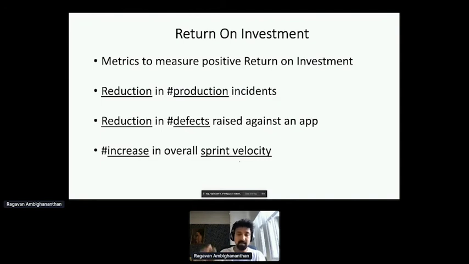It is continuous learning. It's not like magically your production incidents are suddenly going to drop, but you have to keep making sure that if it is not going down, you go back and see what you're not doing in shift left that you're supposed to do. And obviously, as in the previous slide, you should see an increase in sprint velocity as well.